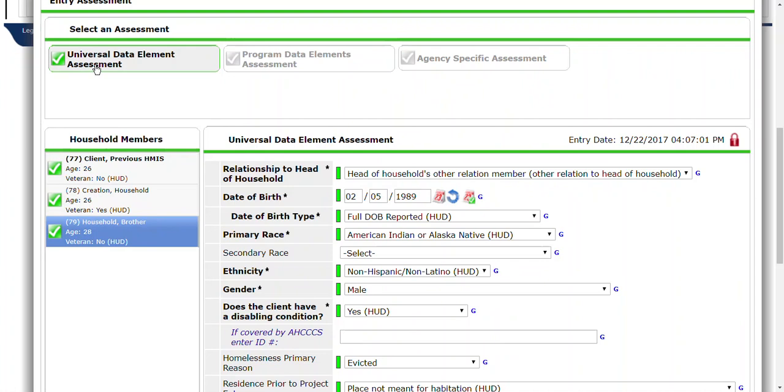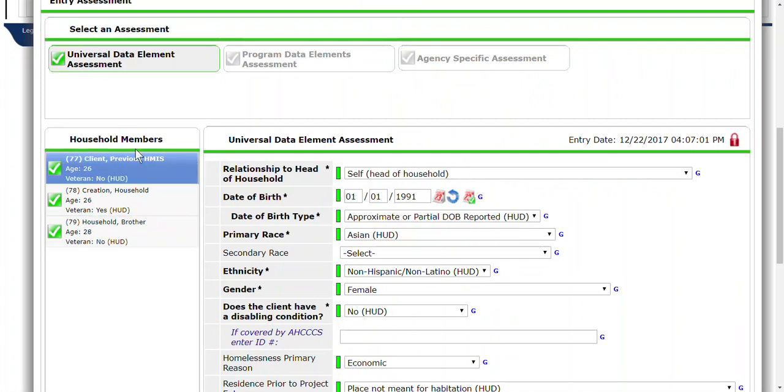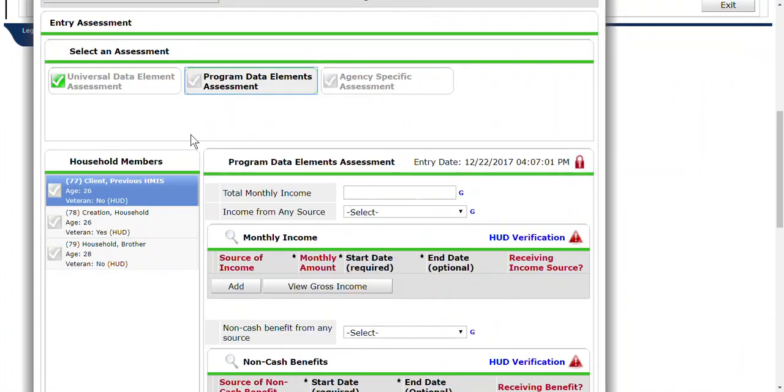Now, after completing the Universal Data Element Assessment for all household members, we'll just want to go back to the Head of Households profile, and then we'll jump to the Program Data Elements. Now, the Program Data Elements are common to most projects, but not necessarily all. If you do not see some of the elements in your project, this is not a cause for alarm. It simply means that your program doesn't track the field. We'll now discuss each element in this section.